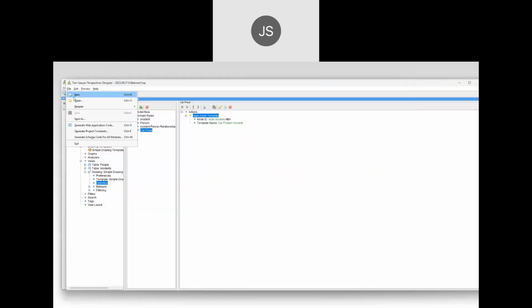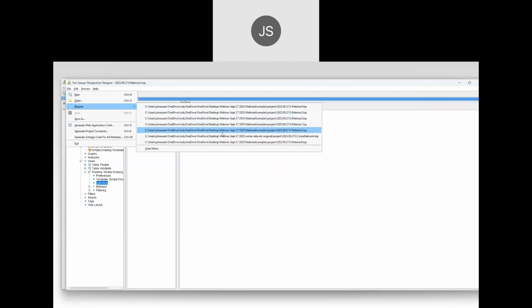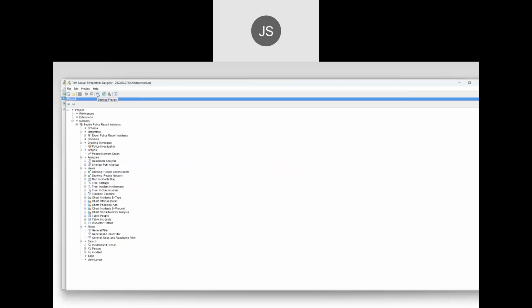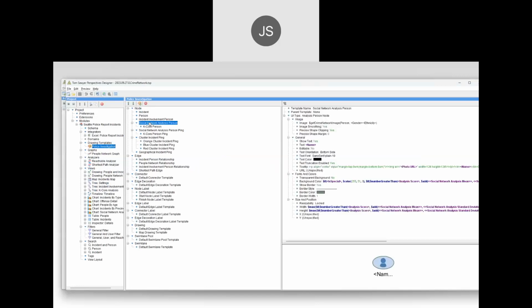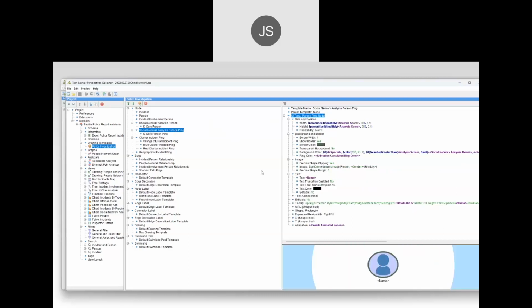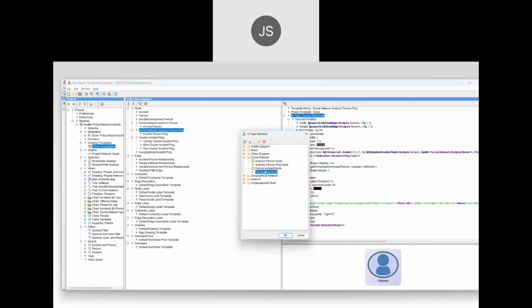This is using the crime network that we looked at earlier. So let's go ahead and reopen the crime network and look at our web preview again. Before we look at the preview, let's look at the drawing templates. If we look at the social network analysis template, we can see that there is a UI node for each of these types. In this case, we're more interested in the ping one. So let's look at the UI type of person ping node and edit it.